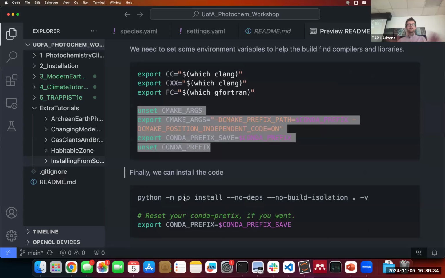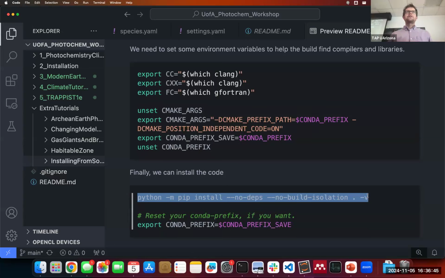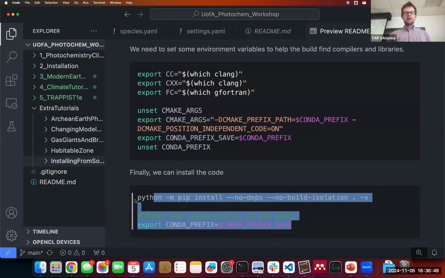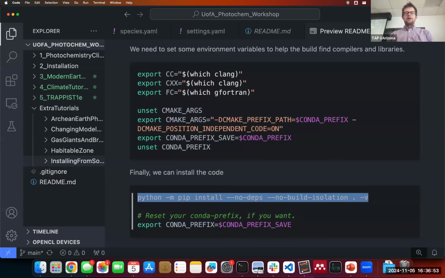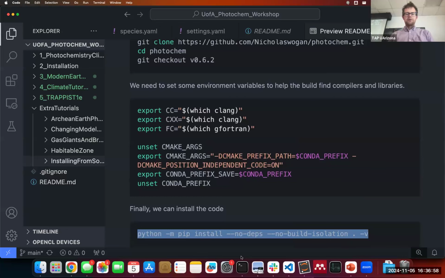In reality, I don't need to do all these things. Most of the time, the code is able to find the right libraries. I can literally just run this final command, because I already have a C and Fortran compiler on my system. I just need to run this very last command that does all the compiling. But all this is just to make sure that everything is properly found.